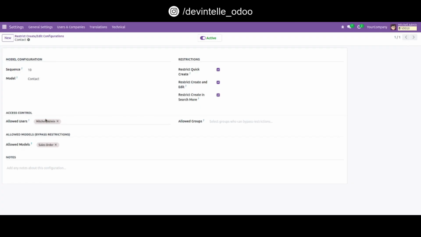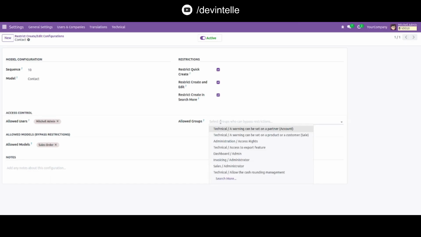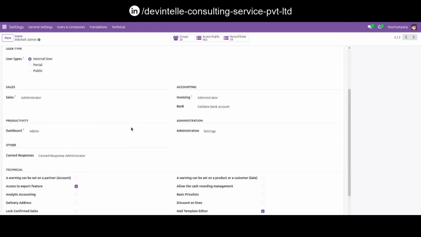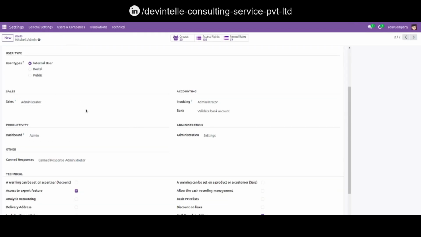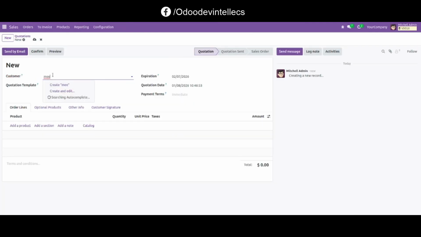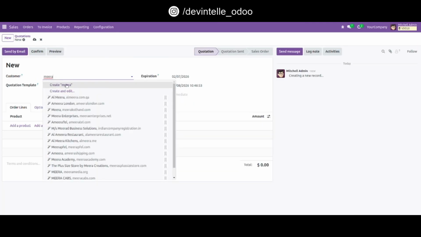because here I set the allowed user as admin, and the login user is the same, Michelle Admin. Also here is the group, and I want to set Sale Administrator. Let's save, and you can see the same group is applied. Now I want to create any new record like Mira, and the create and edit option is also displayed.